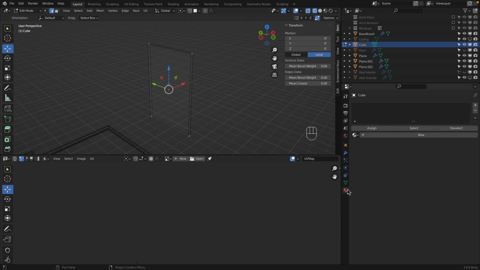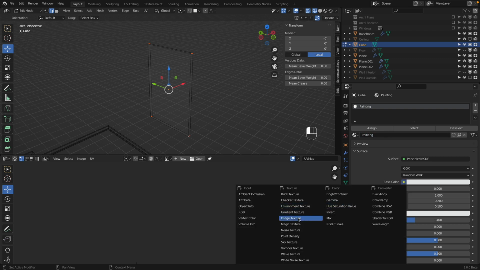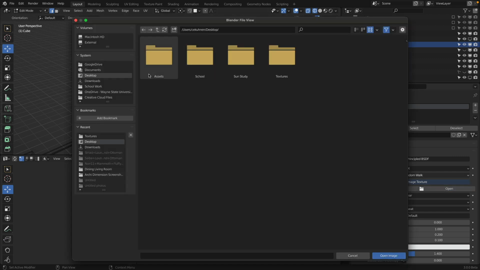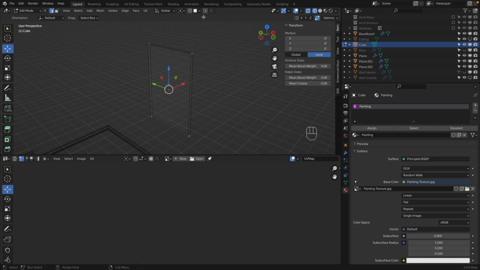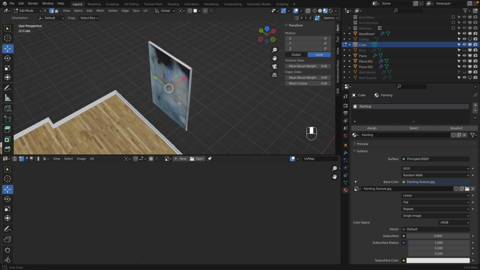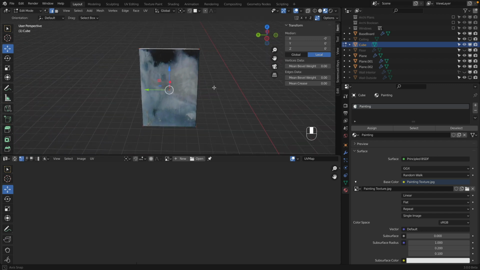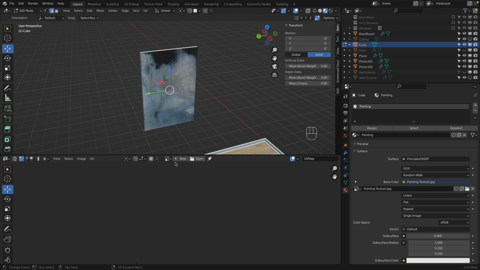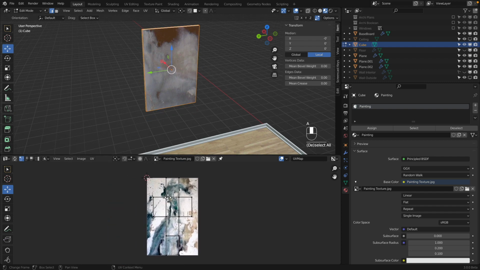Then let's create a material. Painting. Let's open here the image texture. We will add, there it is. Cool. And then let's go to this and yeah, interesting. Okay, now this doesn't really match correctly yet. Here in the UV editor, let's display this, and then we press A to select everything, and there's our painting.